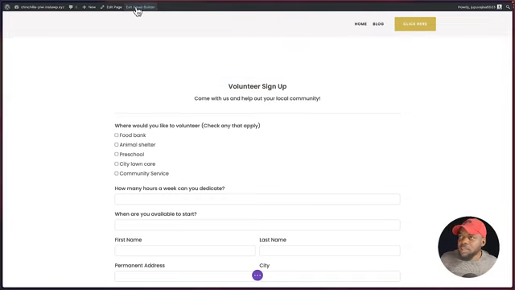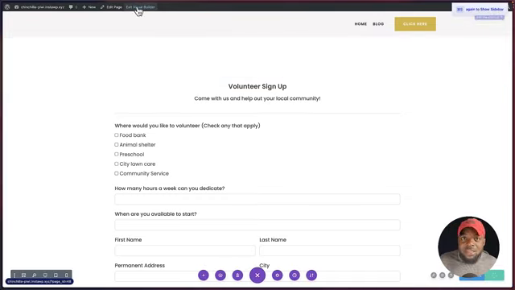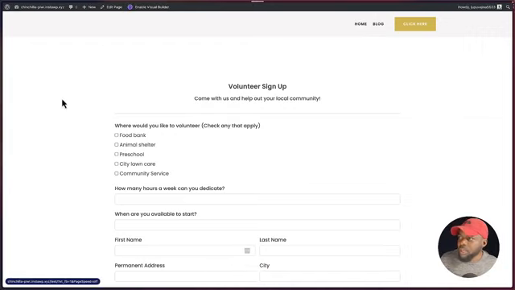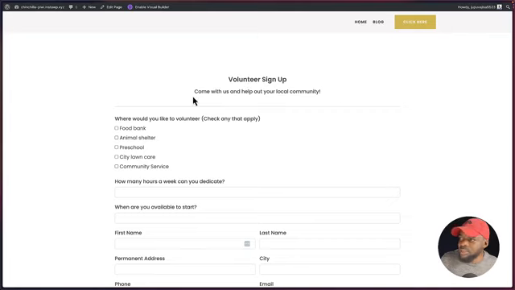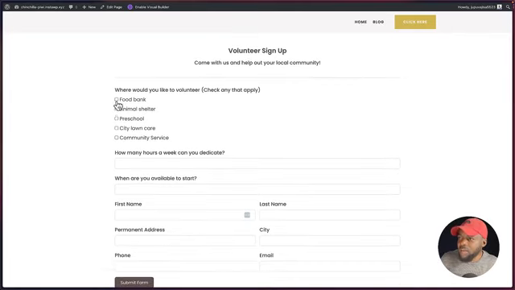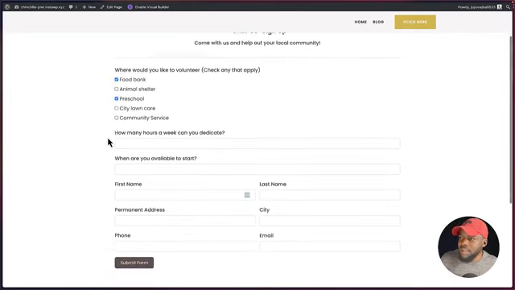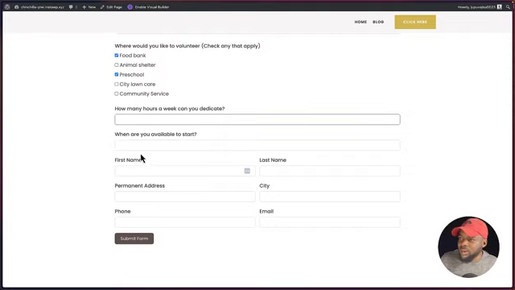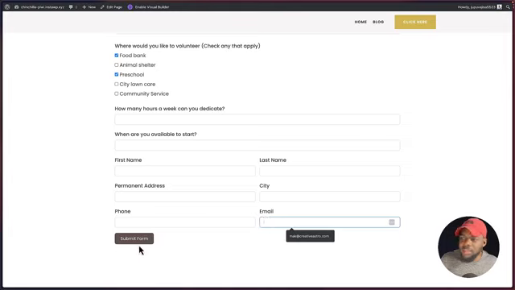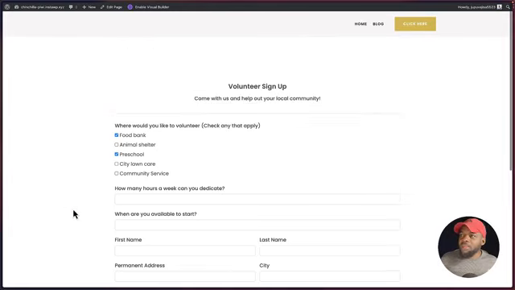Now let me save and exit the Visual Builder so we can finally see the form and what it looks like. So if I click here on exit, here we go. So you can see here, volunteer sign up, blah, blah, blah. We can go in now and interact with the form like that. We can add our name over here, the address, city, phone number, email, and then we can submit the form. But it looks beautiful, it's clean, and it's part of the website as well. So this is really, really cool.